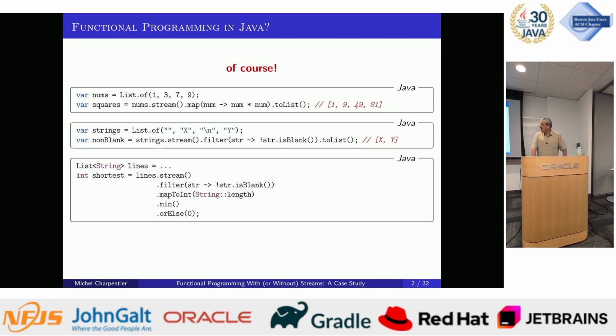And this is nice. Here's a more complicated example of mixing both the filter and the map. So let's say I have a list of lines. I want to know the length of the shortest non-blank line. Okay, so I have a list of lines. I want the length of the shortest line, but not counting empty lines. So I can do a filter to get rid of the empty lines, a map to map lines to their length to get a stream of numbers, and then applying a minimal operator to get the smallest length with a default to 0 in case my stream is empty and doesn't have a well-defined minimum.